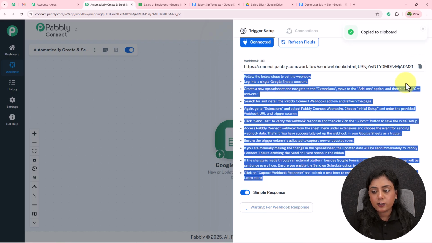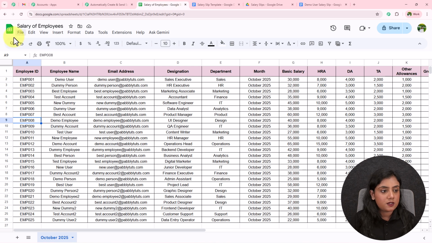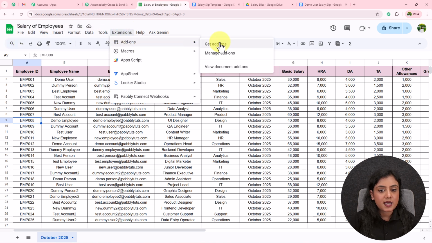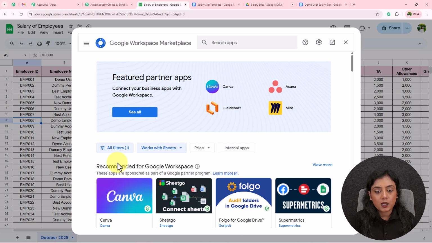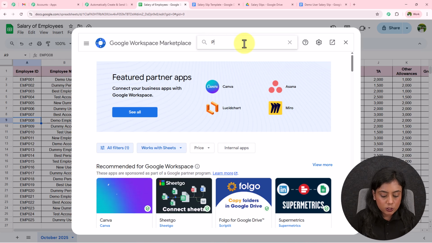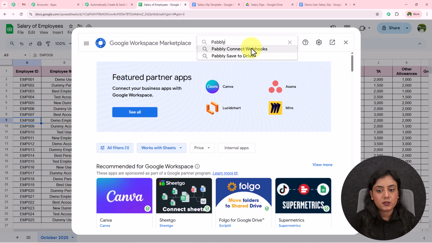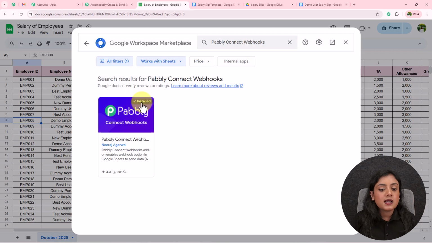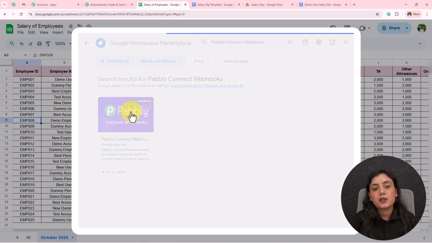Simply copy this URL from here, open the spreadsheet. From the panel, go to extensions, add-ons and get add-ons option. Then you will come towards this dialog box. Over here, you have to search for the app, that is Pabbly Connect Webhooks, and select it. You can see that I've already installed Pabbly Connect Webhooks, so I'm going to move forward.